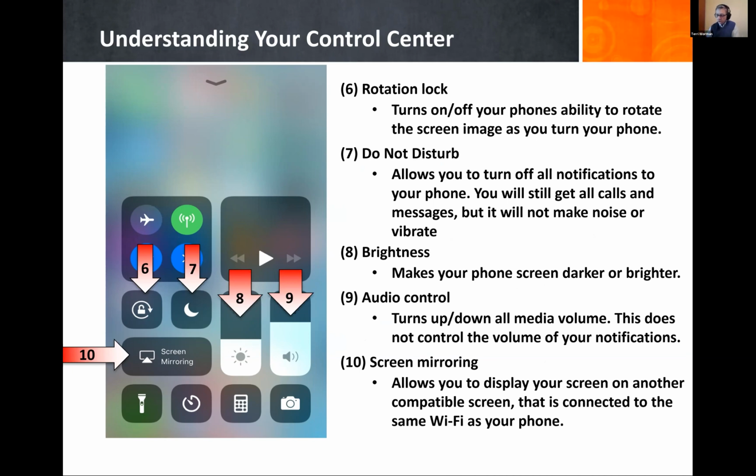Number 6 is a rotation lock. If you notice that your phone often, we can look at things this way. And for some things like pictures and other things, you can also turn it this way and view it sideways as well. On occasion, you may want to lock your phone so it stays in this upright position.